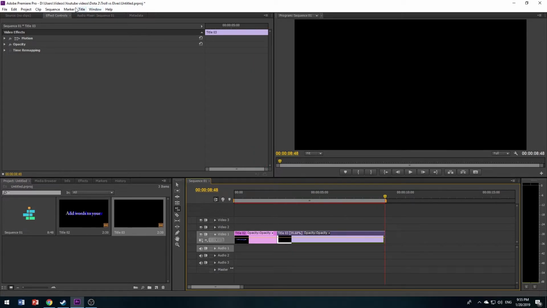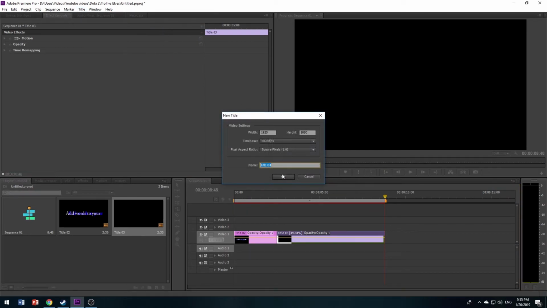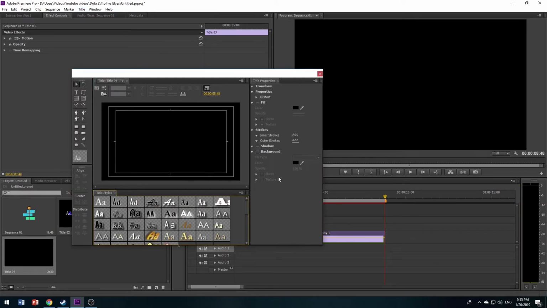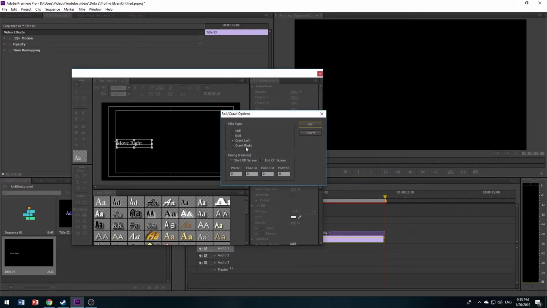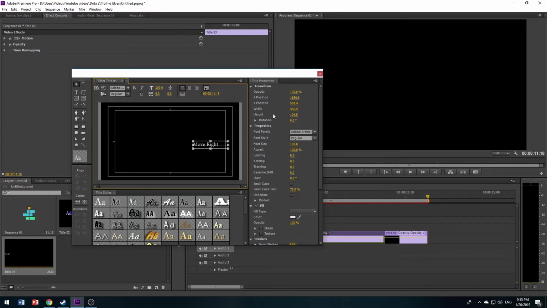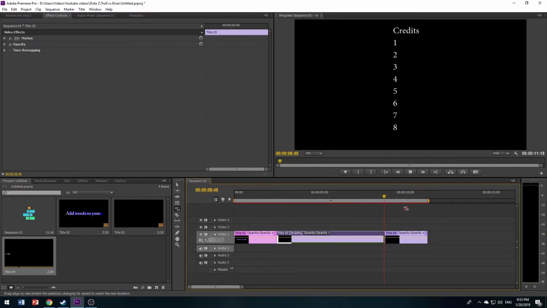And for the crawl, default crawl, basically your words will move from the left to the right. Crawl right, and you can start off screen. Like this. And that's the endpoint.